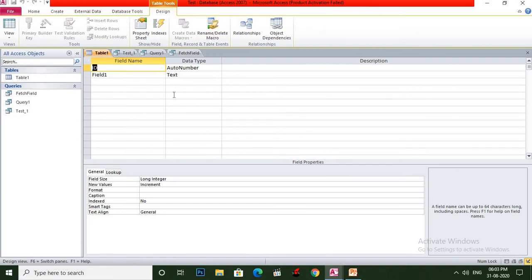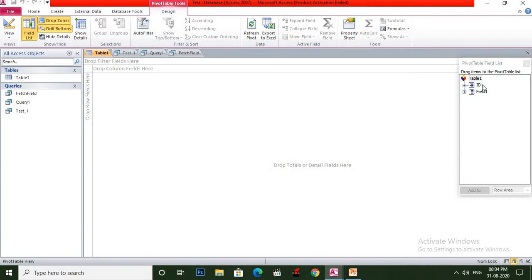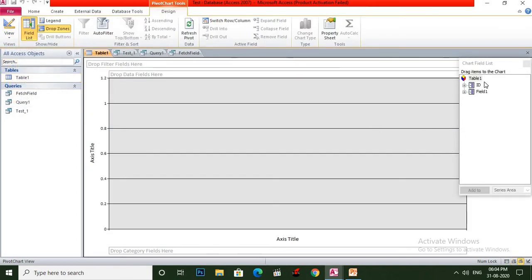You can add or modify field names or data types using design view. Now suppose I want to change to pivot table, so I click on pivot table. You can see here the pivot table list and its field list. You can add or modify in pivot table view. Now I want to change to pivot chart, so I click on View, and in the view options click on pivot chart view. So our view will be converted into pivot chart view.